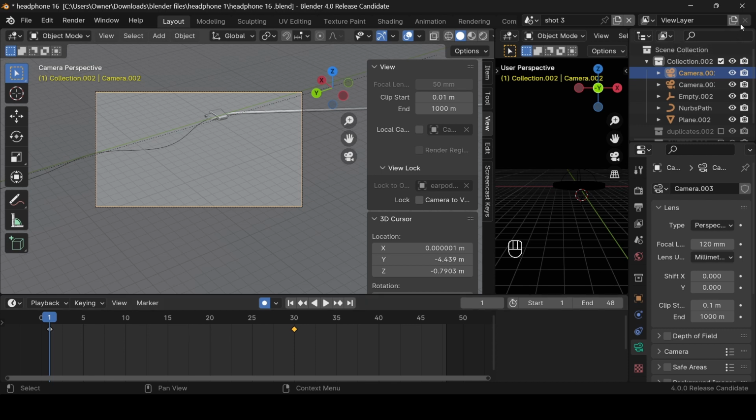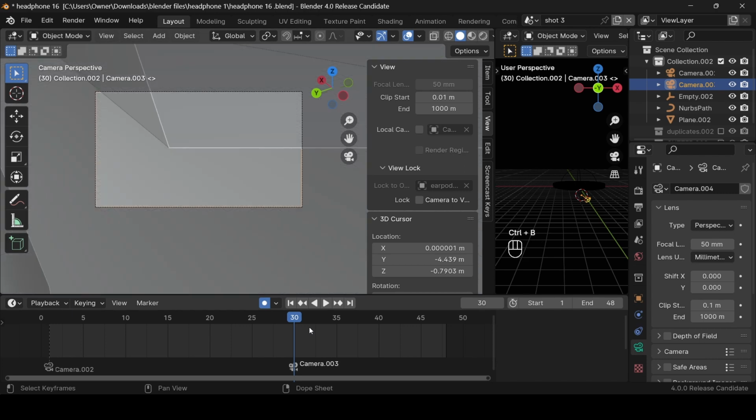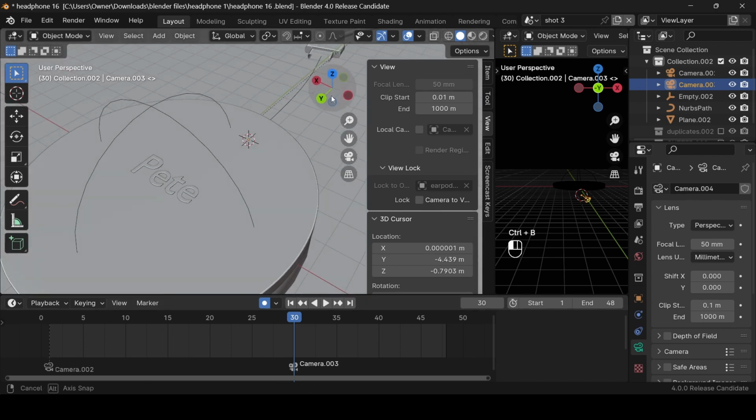So I'm going to select the first camera, and then in my timeline here, I'm just going to press Ctrl B. What I'm telling Blender is that on this first frame, this camera right here should be the one that I'm looking through. Then when I get to frame 30, I'm going to select the second camera, which is the one we just added. Then I'm just going to press Ctrl B. So you can see this is the camera we have right here.